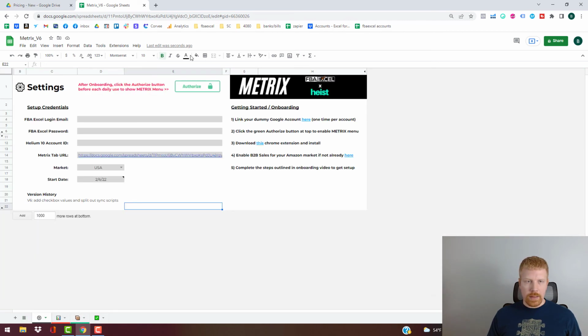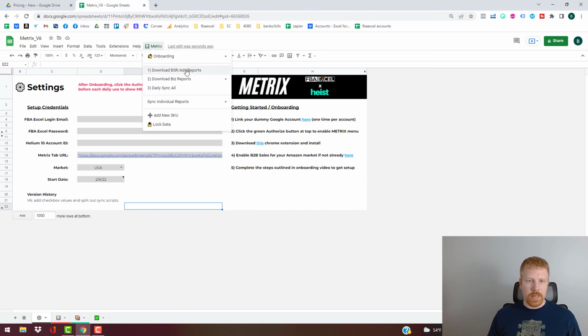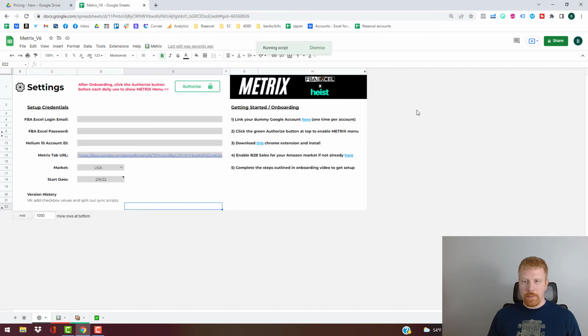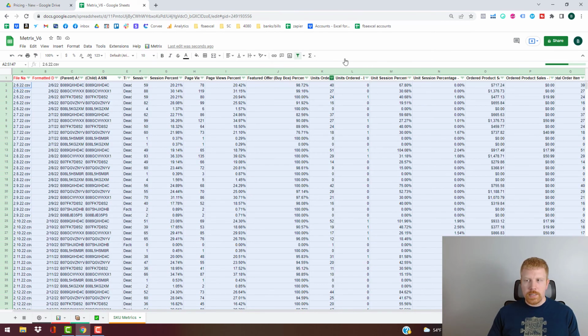We've got our ads in here. You can click authorize, and this authorize button, again, once you've authorized your sheet, in the previous video you watched that, you don't have to do anything else here on the settings tab other than click this authorize button each time to get the menu to pop up. All right, so we've done our ads. Now let's do our SKU files. This is going to take the longest because it was like 30 files, but just go ahead and hit that button there. All right, and then you'll see same thing, finish script.